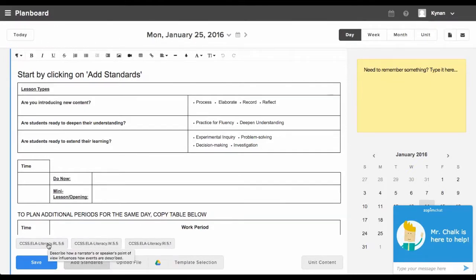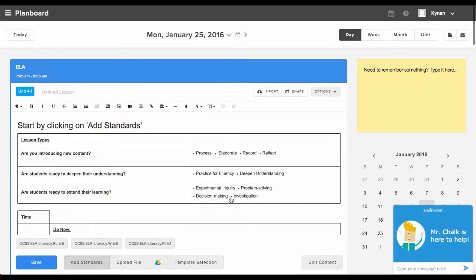The next thing we'll want to take a look at is adding unit content. In order to add unit content, you'll first want to make sure that you've applied a unit to this lesson plan. Now remember, there aren't units available for all subjects. Only some subjects will have units available for them. So if you don't have units available for one of your subjects, don't worry about this step. You'll simply want to move forward and start creating your lesson plan.